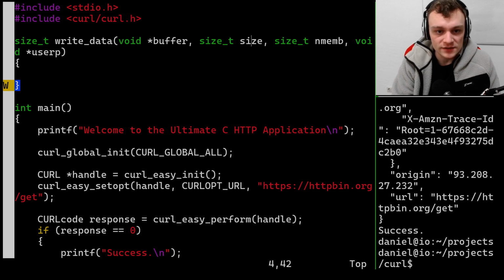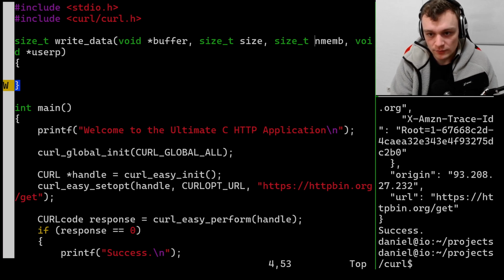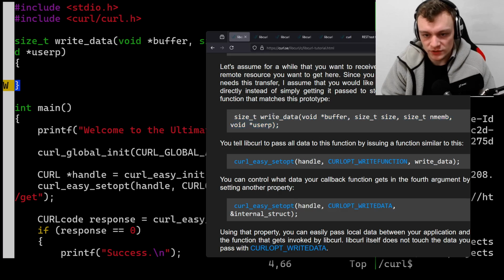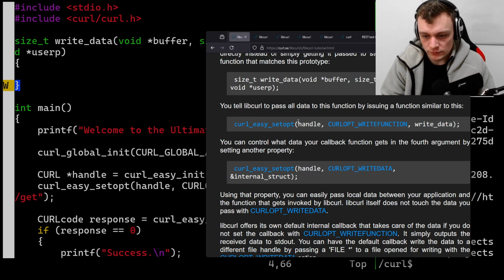Then a size, I assume that is the size of the buffer, and size nmemb, number mem, no idea what that is, and void user p, user pointer. Let's have a look at the documentation for that method.